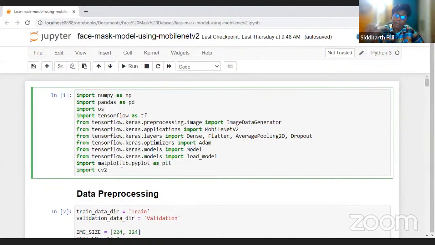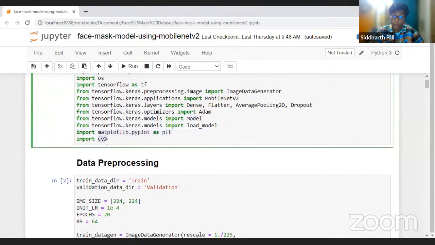Matplotlib library. Matplotlib is mainly used for graphing, so when you want to create plots or graphs, you tend to use Matplotlib. And finally, CV2. CV2 stands for OpenCV. OpenCV is how we can capture our images and apply all these image techniques as well.